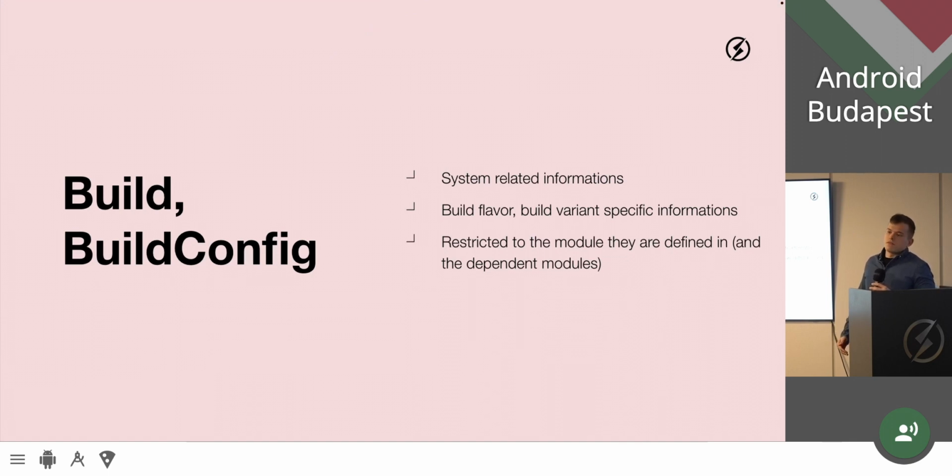And within the BuildConfig, you can define your own variables, like for example, different URLs for your flavors, or also you can put in there, for example, if you want to use logging within your debug application, but not in your release application. Also for the BuildConfig, it's true that they are only visible in the module they are defined in, which will be more important later.